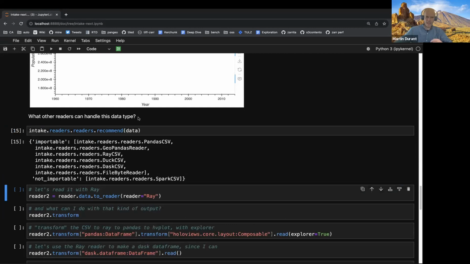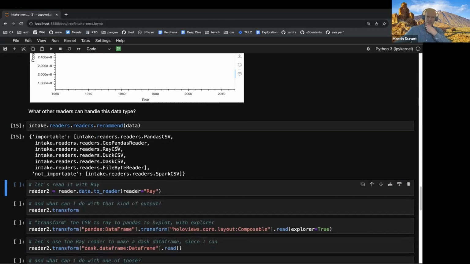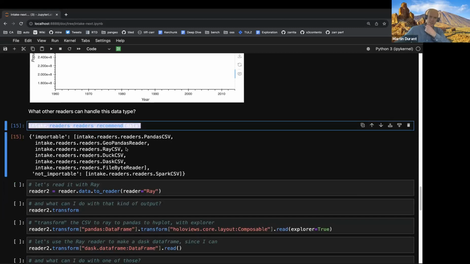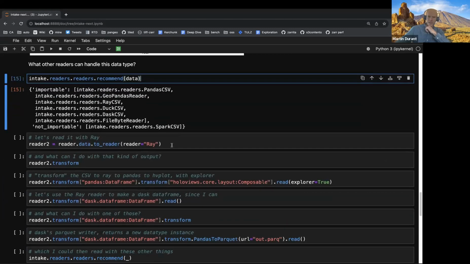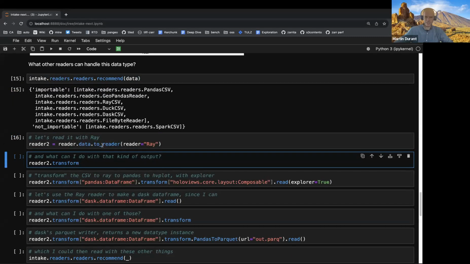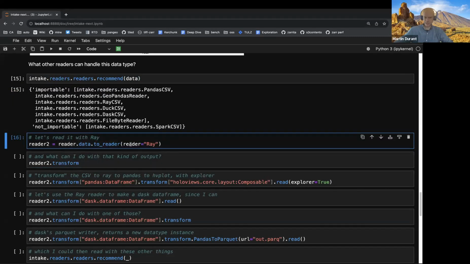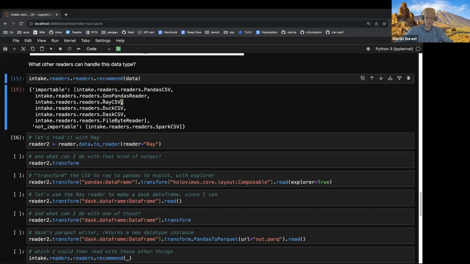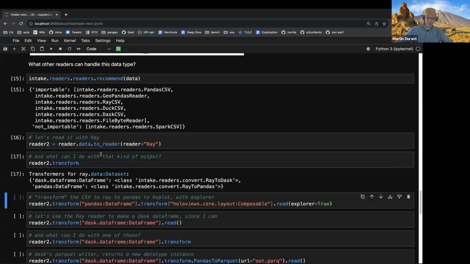Okay, I also have recommend functions. So this is the same as before. I had the what possible readers do I have? So this is exactly the same. But I can recommend with some information. So if I say, I know I'm going to want a reader that does something with Ray, I can do that just by, there's a regex thing going on to match this to the various things. This is what it's going to match with, as it happens, the name of this transformer.